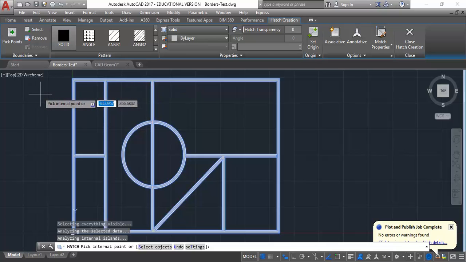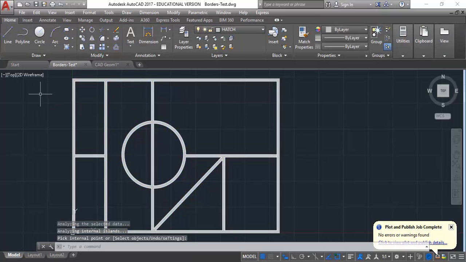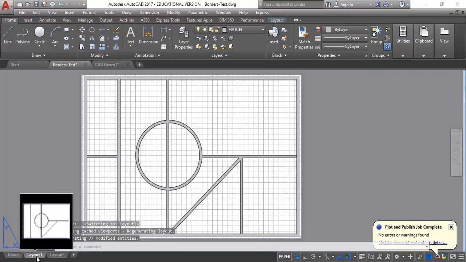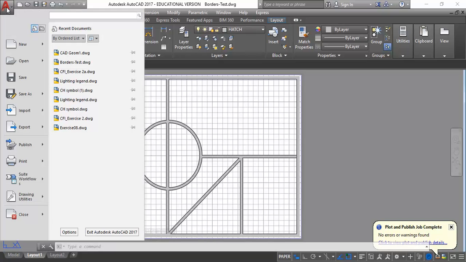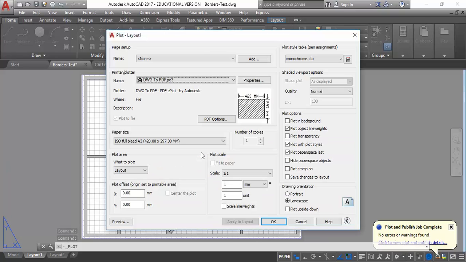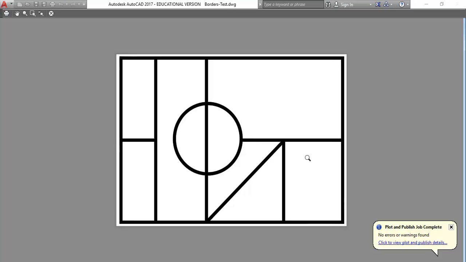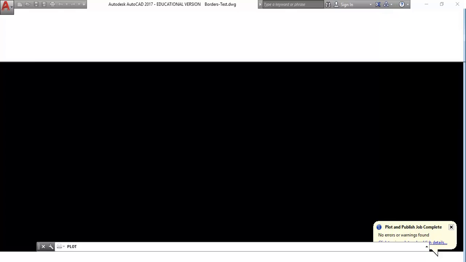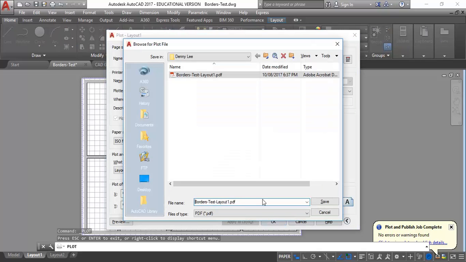And then having defined the border, I'll press enter to complete the hatch. So now I've got a filled in border. I'll go back to the layout that I made earlier and repeat the steps to make the PDF file. So on the main menu I'll choose print, continue to plot single sheet, and as always, even though I'm pretty sure the settings are right, I'll click the preview button just to make doubly sure. There we are, that's what I want. So escape, OK, and that will make the file.